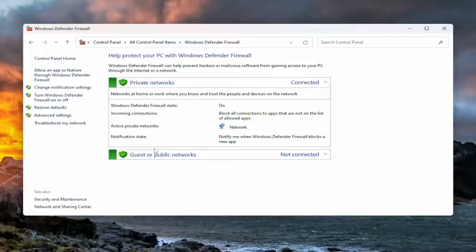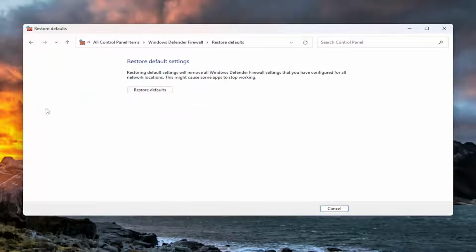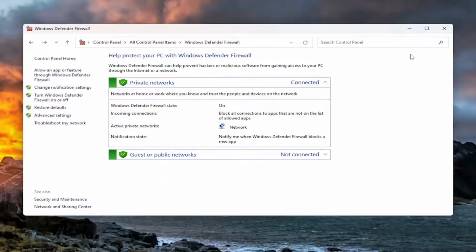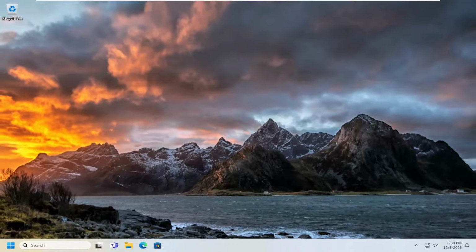select that. And on the left side where it says Restore Defaults, go ahead and select that, and then select Restore Defaults. And this will reset and restore all of the default settings to the Windows Defender Firewall that you have changed since Windows was installed. This may cause some apps to stop working. Do you want to continue? Select Yes. And then once you're done with that, go ahead and close out of here.